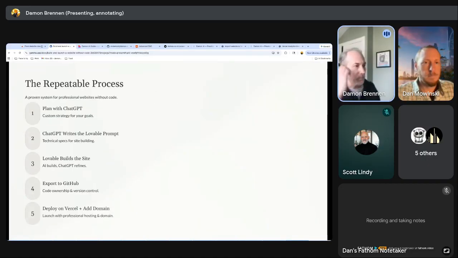Okay. And so again, this is the high level repeatable process: plan things in ChatGPT or whatever LLM you like to use. The output of that is to get it to write a prompt for whatever tool you're going to be using. Then that tool, vibe coding with Lovable, will build the site for you. You go in and use ChatGPT to help refine it, figure out what the errors are and what you want to add, then export it to GitHub, deploy it onto Vercel, and add your custom domain so that it points to the right place.